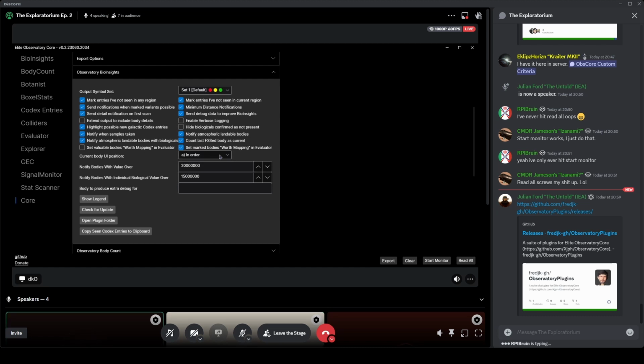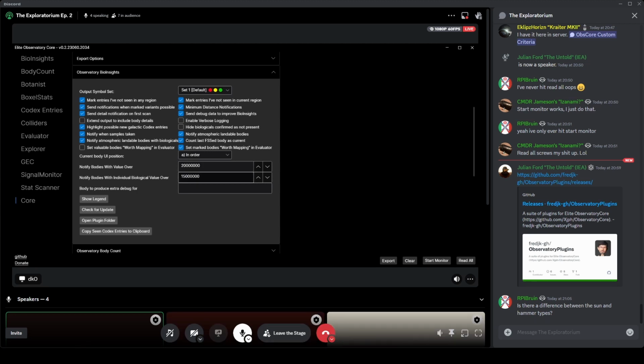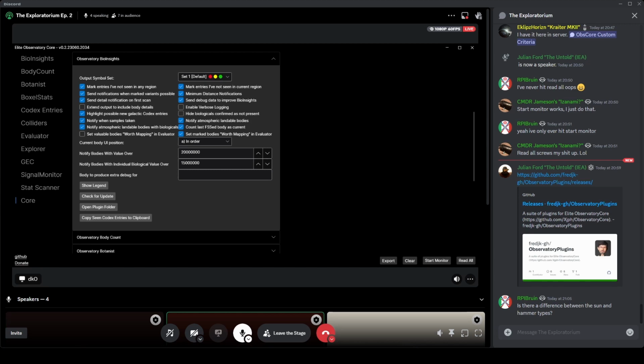The current body UI position, I'm not sure of that. I don't know what this does. Which one was it? This one, current body UI position. In order to move you click on the options? It doesn't actually show that window, which is interesting. That doesn't do anything because reordering the UI is broken. Okay. And then the values is like what the estimated value of that variant is if you want to set limits to these.